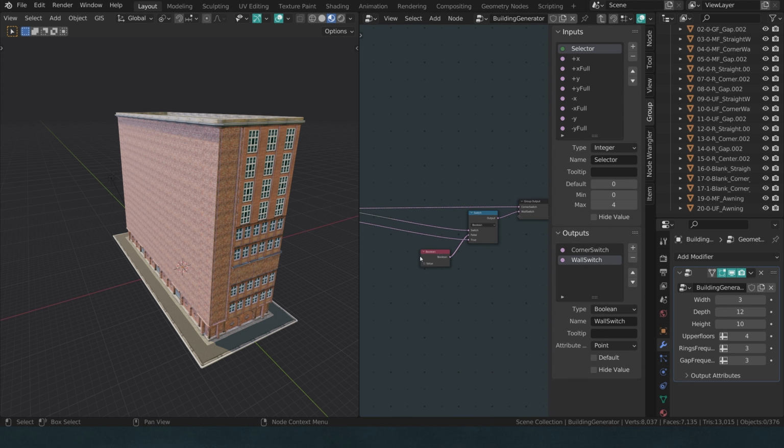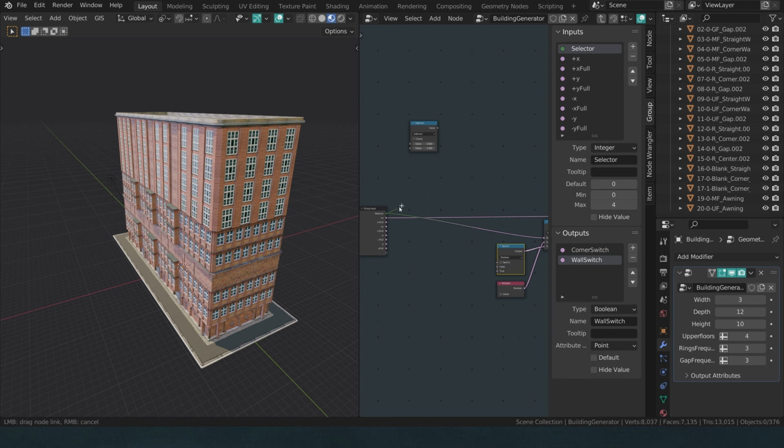So let's chain together a couple of switch nodes. So I will get a second switch node and I will plug this into the true value instead. And I will get this selector input and subtract 1 from it, right?